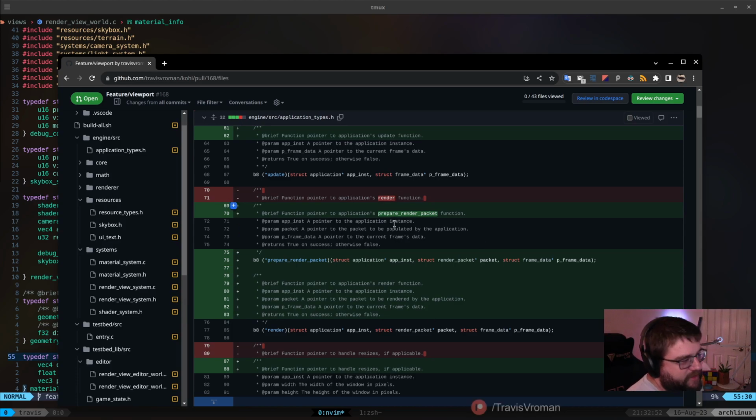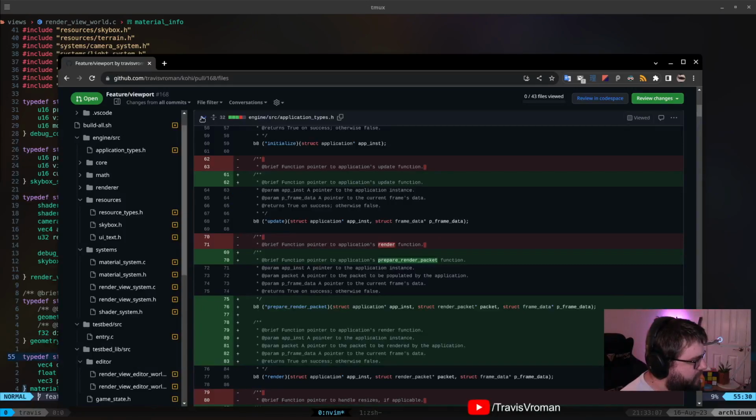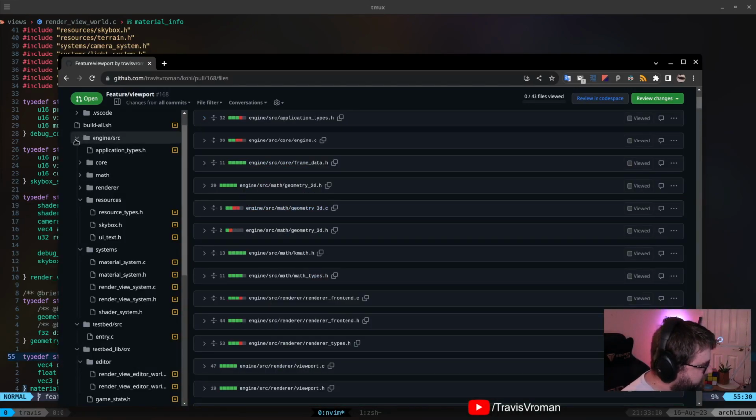And so that is two separate steps now, and that allows us to handle the way that the packets actually get handled within rendering much better. So we'll go into that once we actually get into the testbed code, right? So that is that.